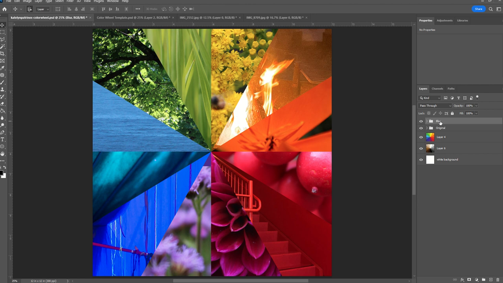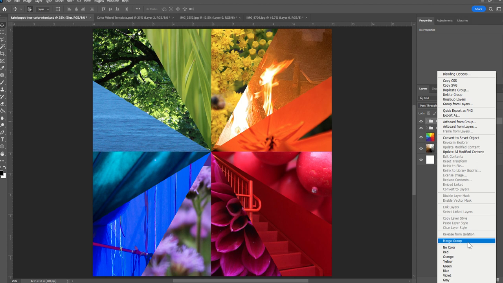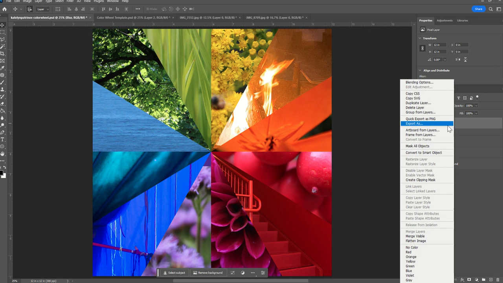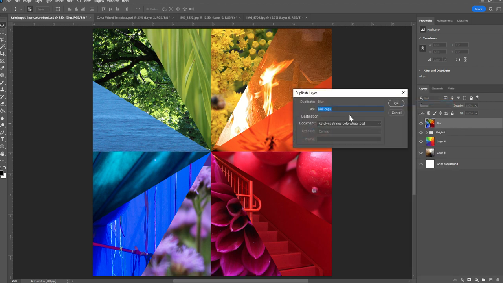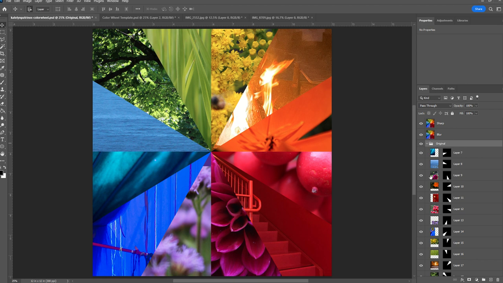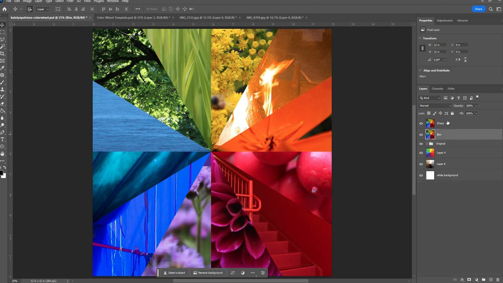So let's go ahead and have the Blur group selected. What we're going to do to this group is merge these images together into one image. So by having that group selected, right click on it and choose Merge Group. You'll notice that it changes from a group to now one singular layer. All right, now we actually need two of these layers. We're going to right click on this Blur layer and duplicate it. This time we're going to call it Sharp. So notice the layers that we have now. We still have the Original group, which has all the separate images just in case we need them later. We now have a Blur and a Sharp layer, which right now are exactly the same photos.